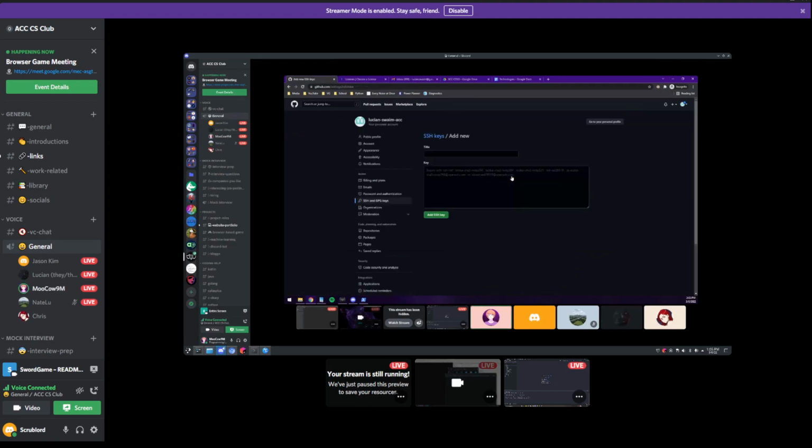Okay. So you have two monitors, right? It looks like you have two monitors? Yeah. Cool.